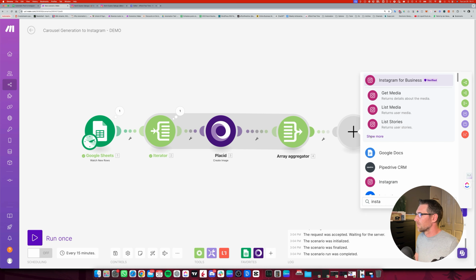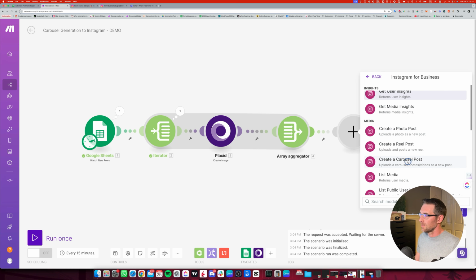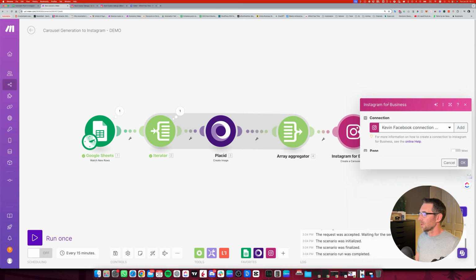Instagram. So let's create a carousel post. All right, it's going to open.